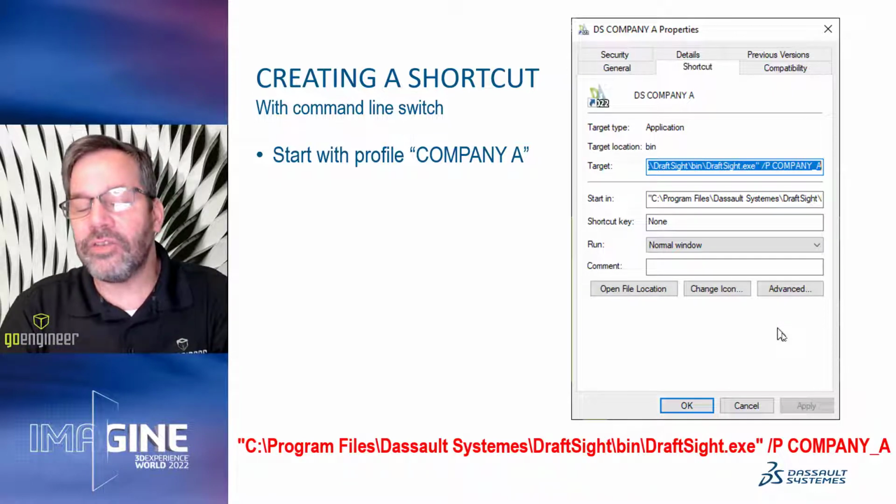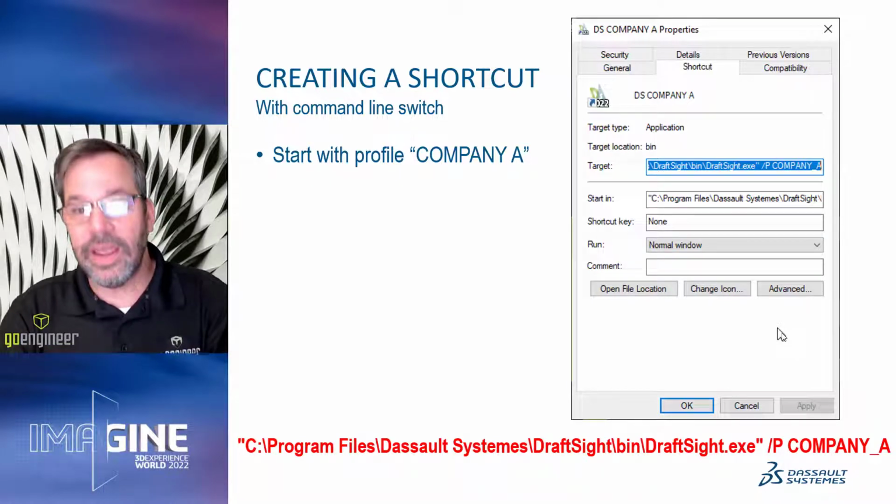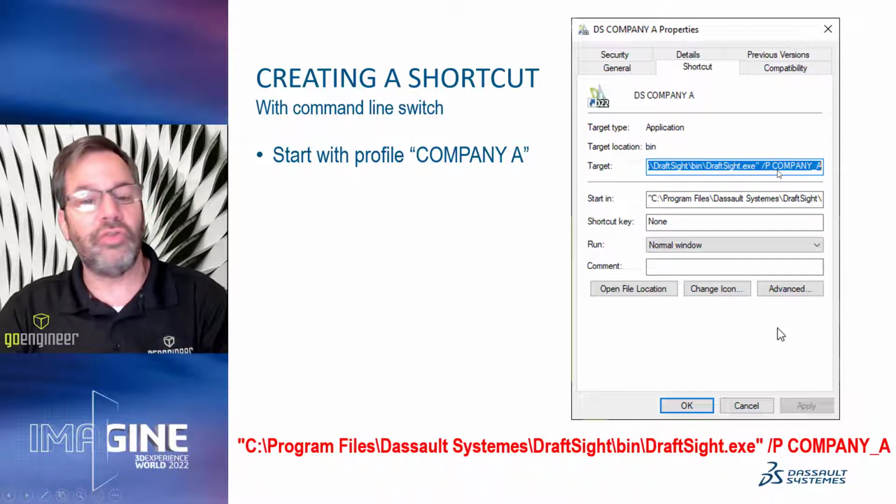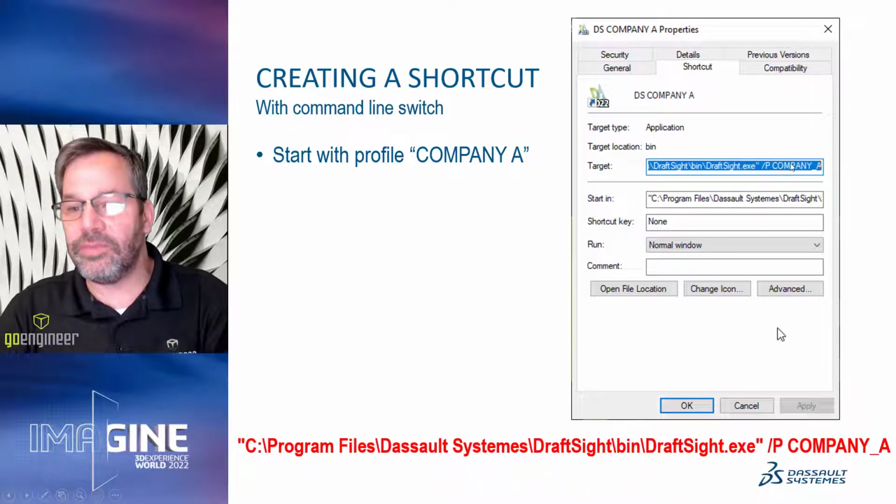But when you're creating that shortcut, you're just going to right click, say create a new shortcut. It's going to ask you for a directory and what file you want to run. And then after that, it's going to put it into quotes here. And then you're going to put a space and then that / and then P. And here I have company A. I could do training 21, training 2022, whatever the case may be.